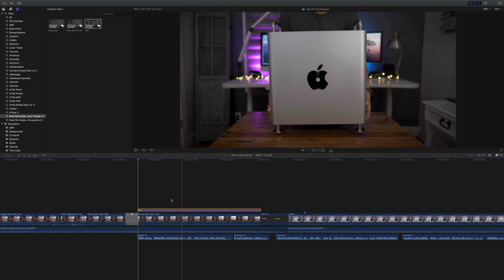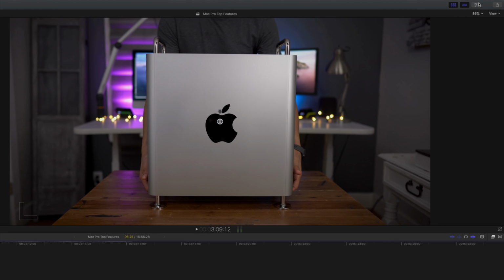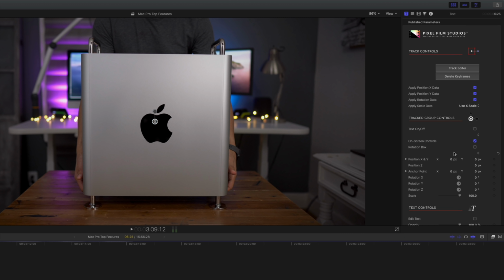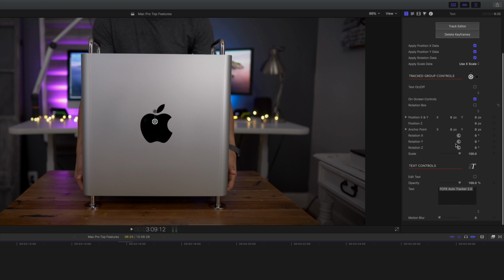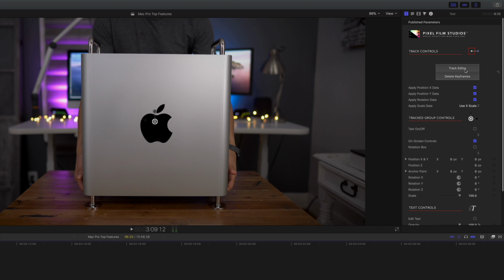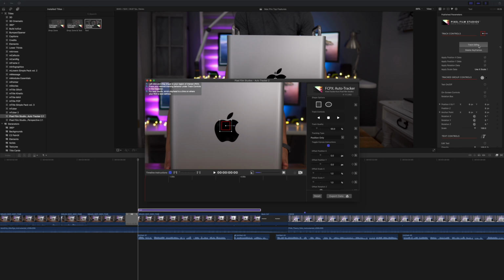You simply drag it down to the timeline right over the clip that features the object that you want to track. It's that simple. So now it's just a matter of selecting the text layer and then going into the inspector. So we'll do that. And then you see several options available to you. But what we want to focus on first and foremost is the track editor, because that's what allows us to go in and track the objects on screen.